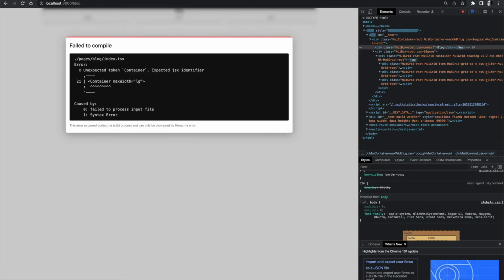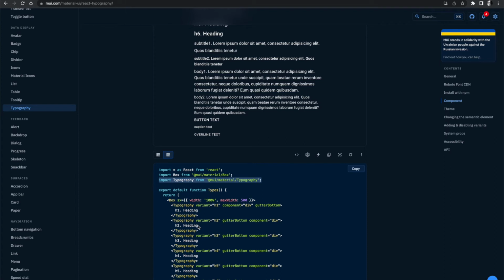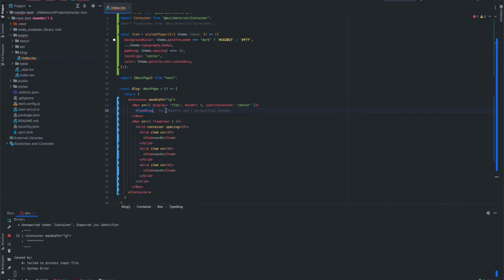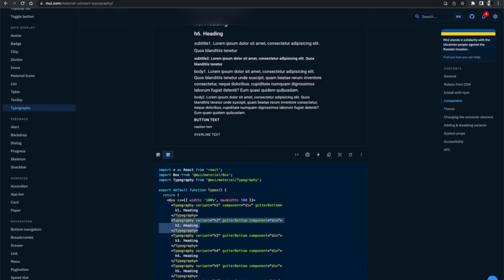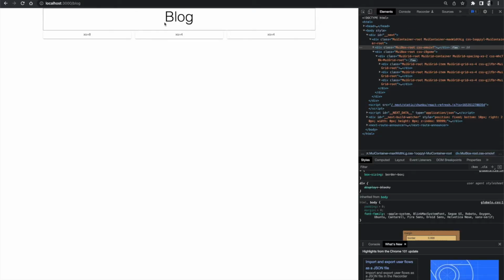So let's go here, check this out, how we were using, if you forget, and let's make this one as a h2 now. So we will just add our blog, and when we go to our page now, yeah, we can see our blog text has come up here.